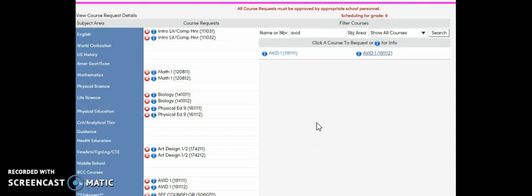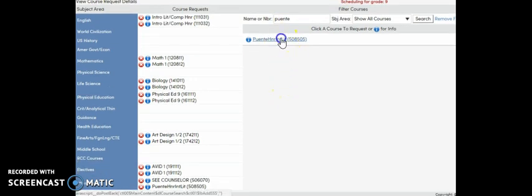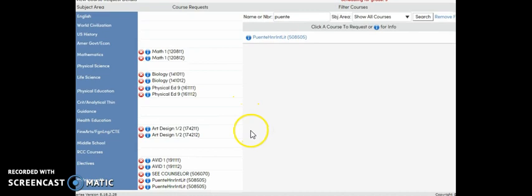Also, if your student is interested in the Puente program, you can do the same thing. Type in the word Puente and make sure to show all courses and search, and you'll see our Puente Honors Lit comes up as well, and you can select that course. I know it looks funny because it's not a first and second semester class, so we'll ask that you select the course twice. Now, as a reminder, our Puente class is in English, so if you select Puente, then you would go back and red X off your Intro to Lit class, because again, we don't want you taking 2 English classes.